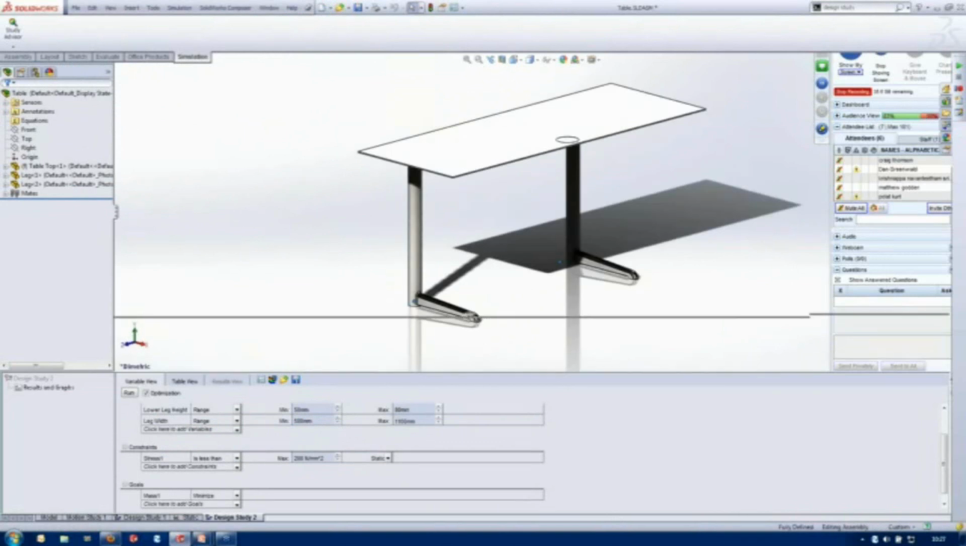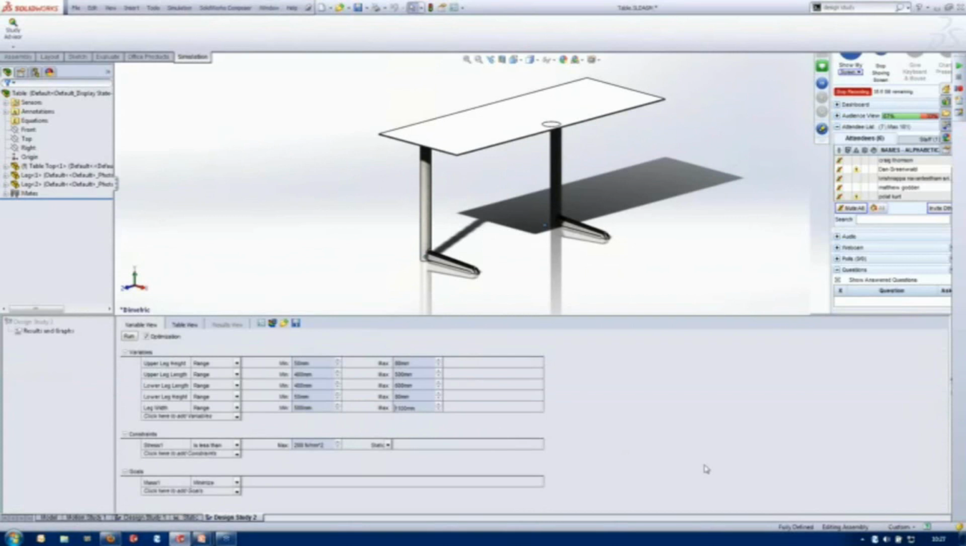We've got a number of parameters which involve the sizes of my legs and the width between the legs, because obviously this was syncing the table, so bringing the legs together should make it stronger. I've then said that I've got a constraint where I want to make sure the stress is below a particular value. And then finally I've got a goal where I want to minimize the mass.